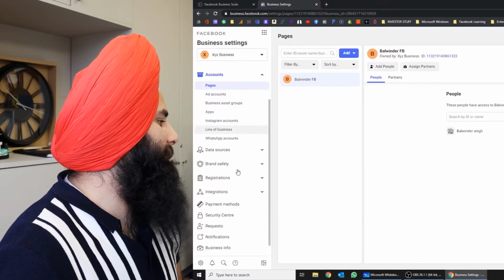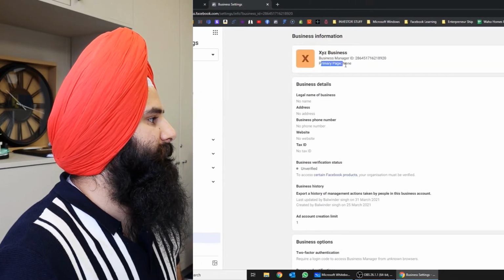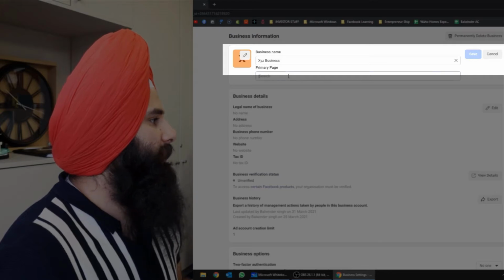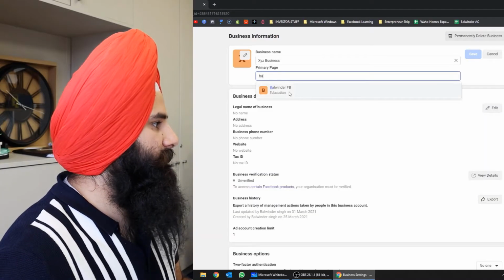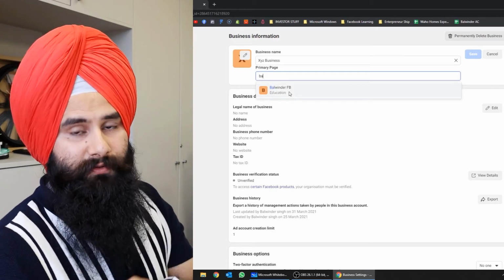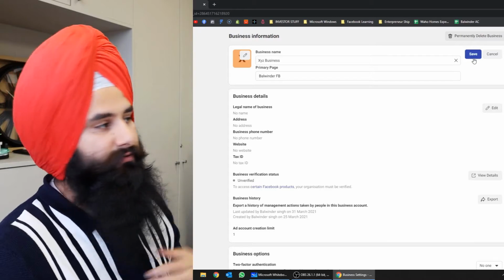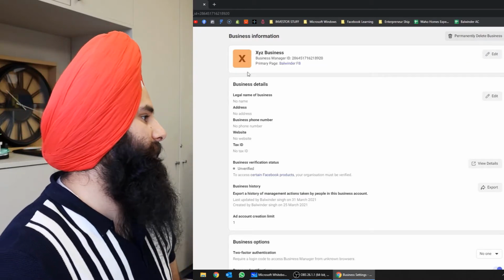So we will assign the primary page, and for that I will go to business info. In business info you can see the primary page. Going to Edit, we are going to put the primary page here, Balwinder FP. You can find all the pages in the whole list in your business manager, not somewhere else. All the pages you have in your business manager, you can assign and make one of them primary.